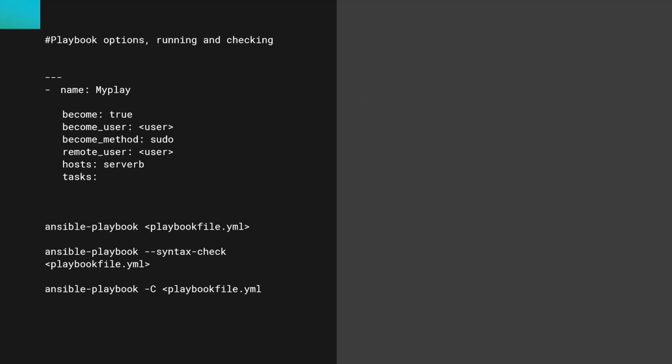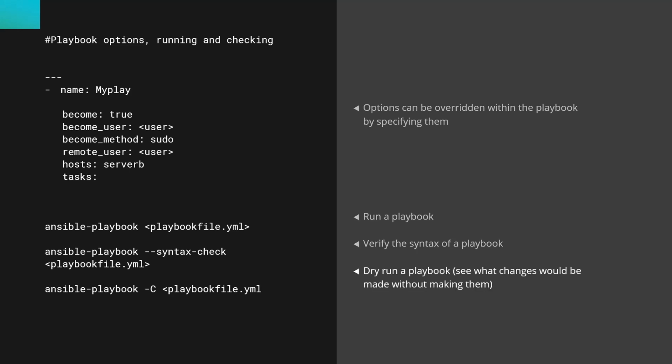Now, before we move on to the demo, I would like to tell you that you can customize some configuration options for individual playbooks. You can specify options which will take precedence over the ones present in the Ansible configuration file. You can specify the remote user Ansible uses to connect to the managed host. You can specify the user Ansible switches to, and you can also specify the way Ansible switches to that user.